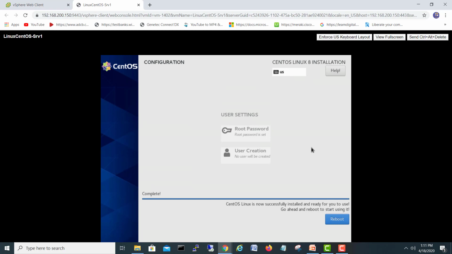Okay guys, I'm back and our installation has been completed. You can see CentOS Linux is now successfully installed and ready for use. Let's reboot.